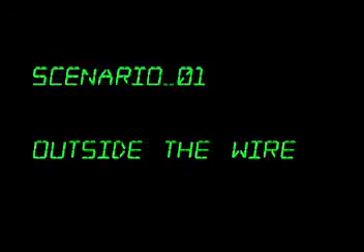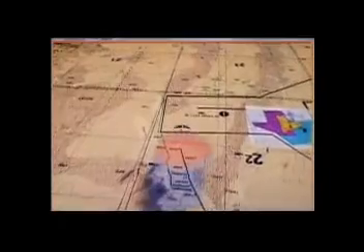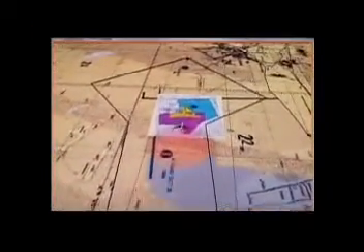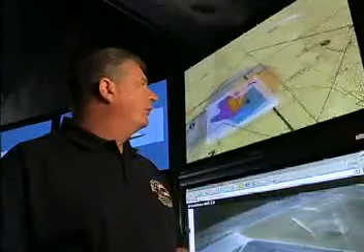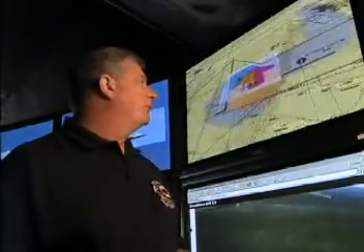The first scenario is what we call outside the wire. In this particular scenario, we're using Prince Sultan Air Base, Saudi Arabia, as the example. The threat on the ground is from a shoulder-launched surface-to-air missile. The area we're most concerned about, obviously, is that area that we don't control outside the perimeter fence.